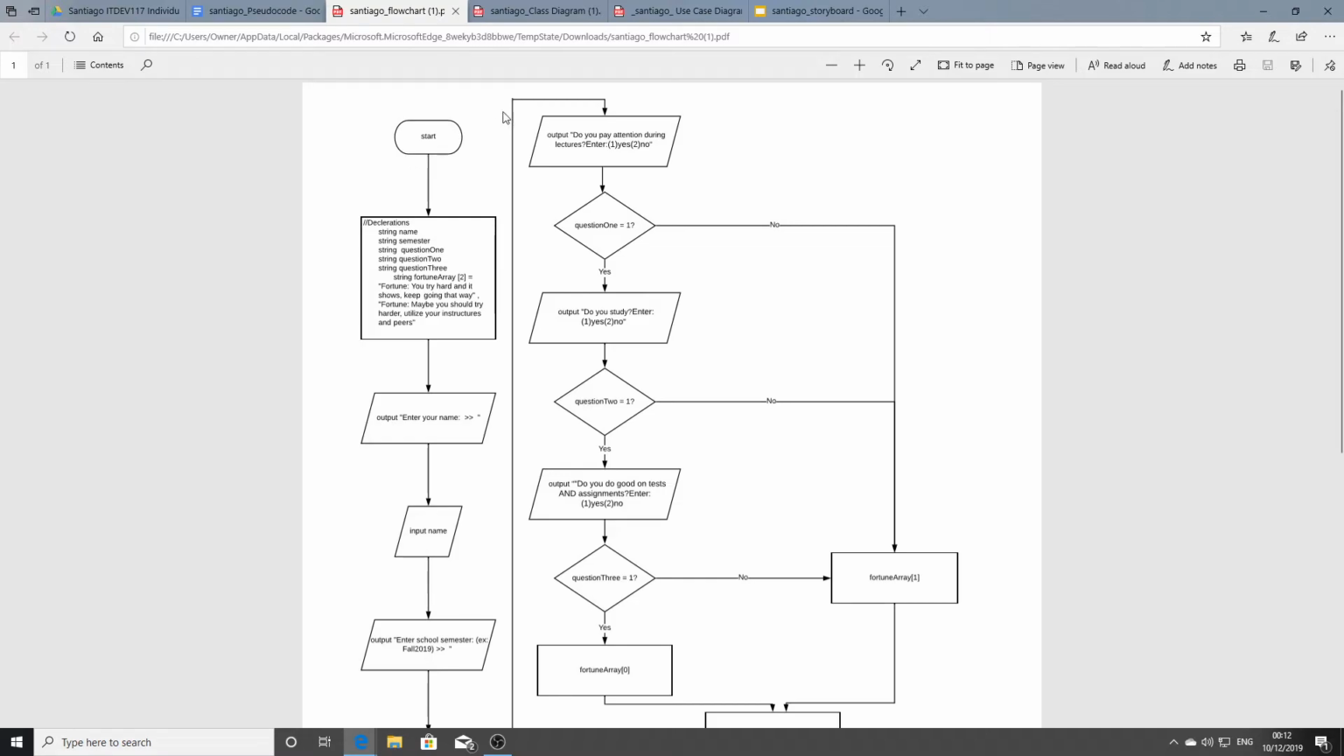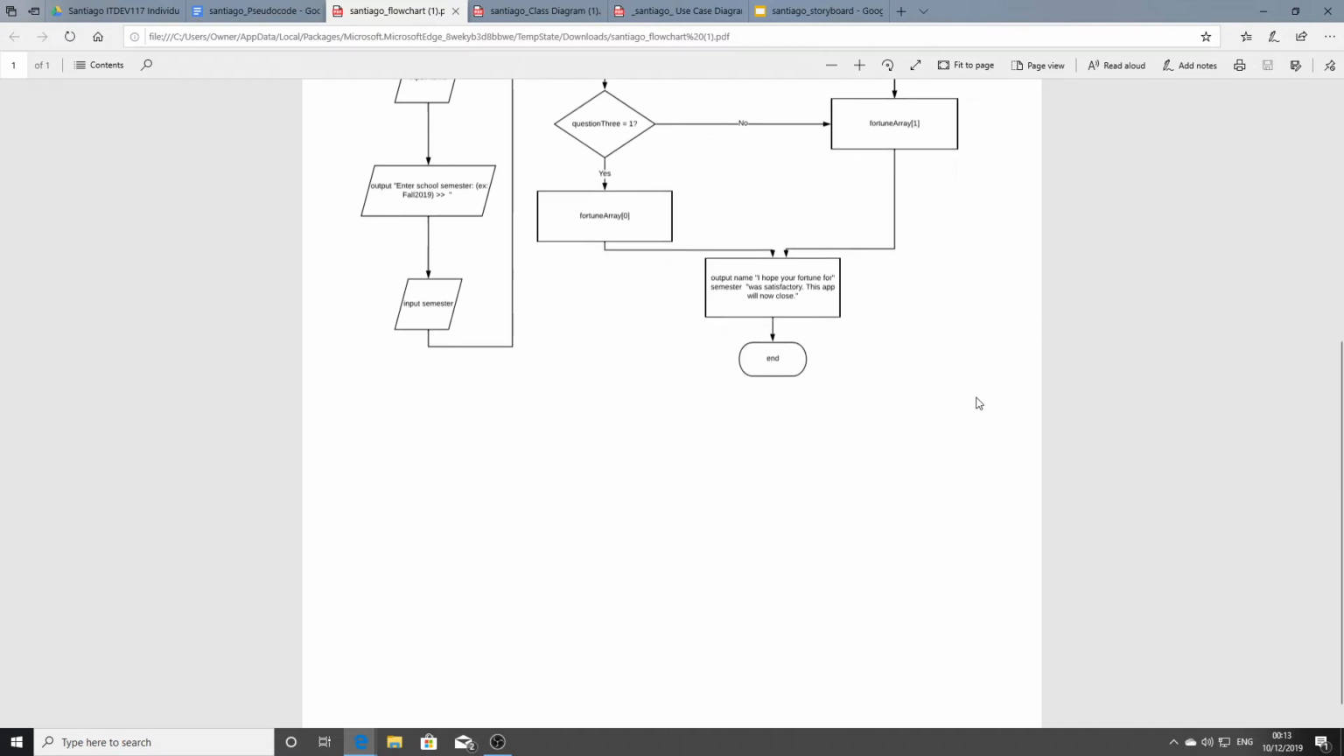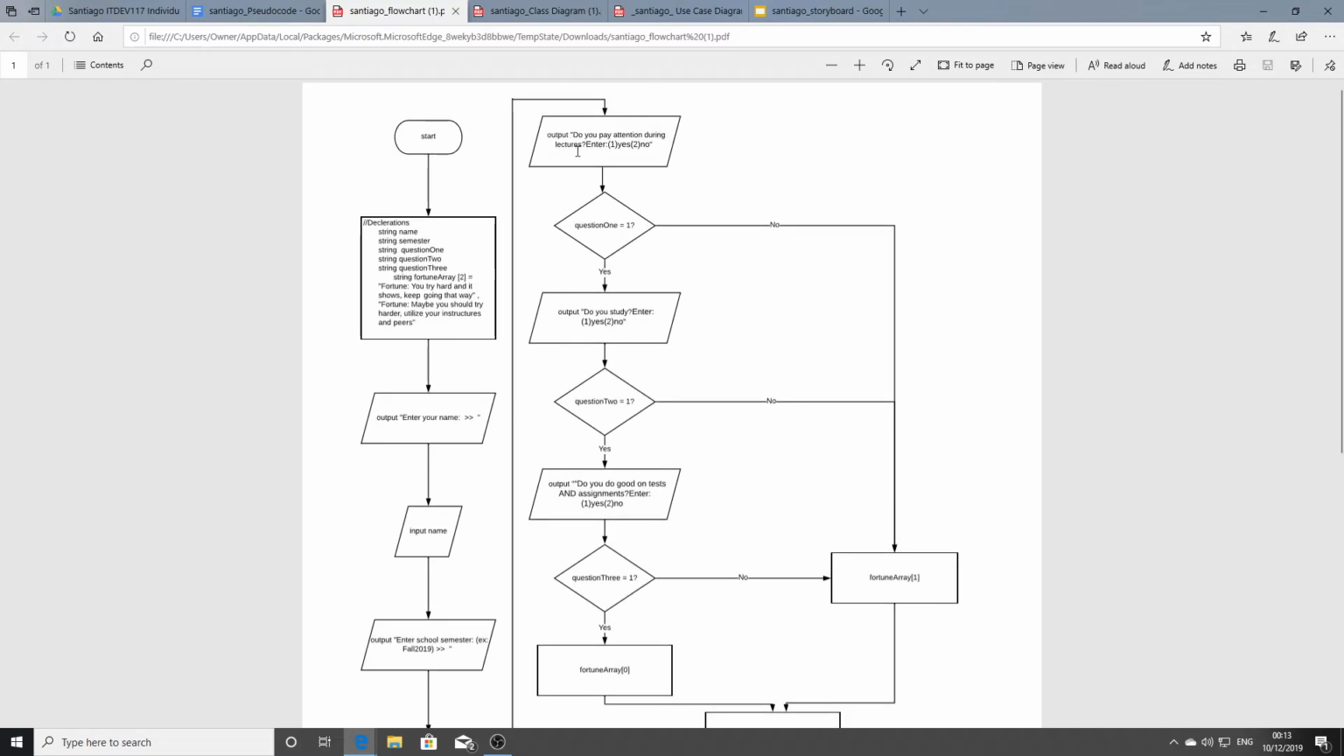And then here is my flow chart. So it's going to start here. Then my declarations, as I said before: name, semester, array, all that. And then it's going to output enter your name, and then the user inputs the name. And then it's going to output enter school semester, and then the user inputs the semester. And then I have in here, do you pay attention during lectures? As I read in the pseudocode, 1 for yes and 2 for no. And then question 1 equals 1. Yes, then continue to the next question. No, then continue to the fortune array 1.